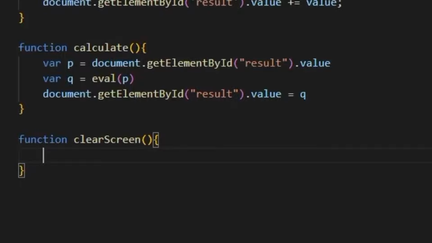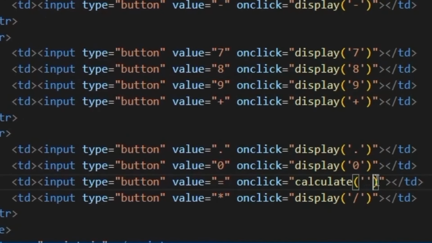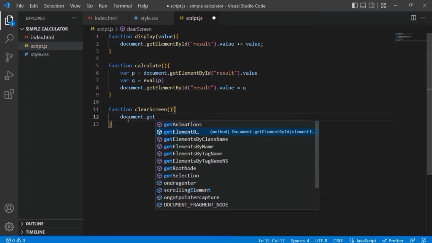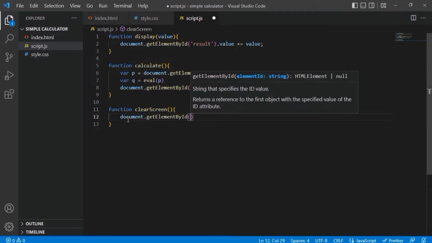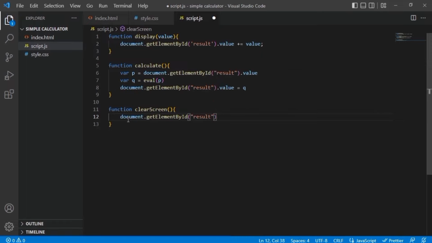Now let me show you how function calculate is actually called from the HTML. As you can see, the function calculate will only be called when I click on the equals to button. So let's now create the last function, the clearScreen function. So now document.getElementById result.value equals an empty string. What we're just doing is whenever we call the clearScreen function, you just equate the entire input to an empty string so that it becomes clear.